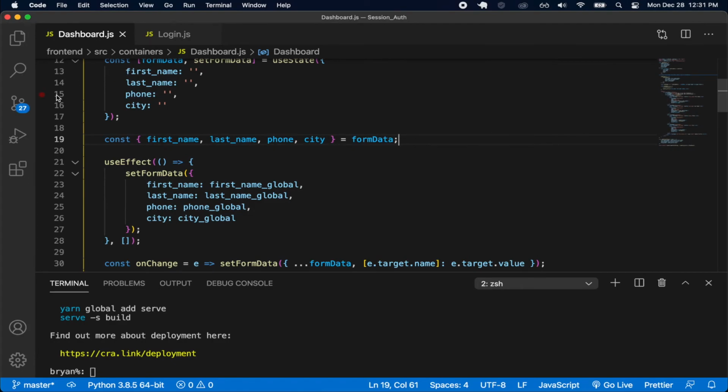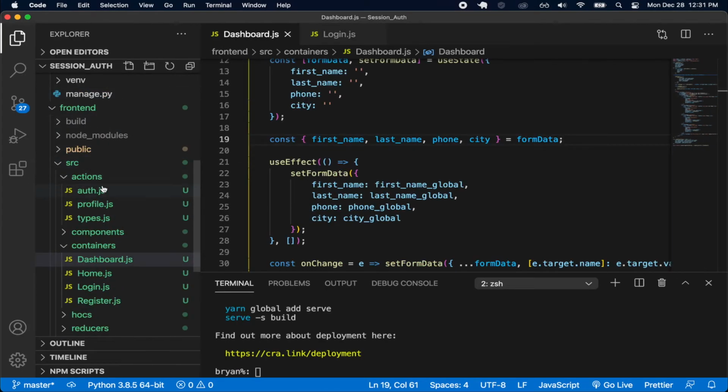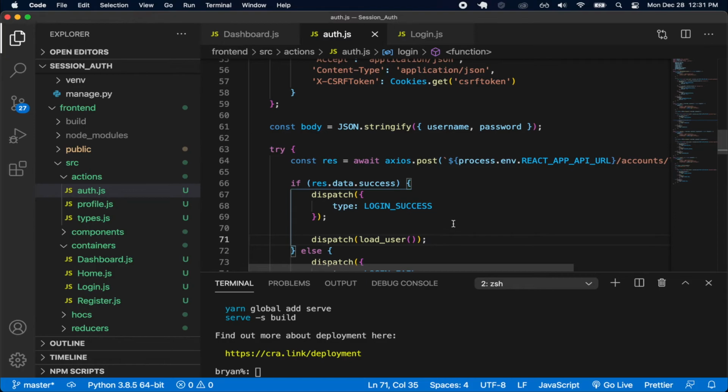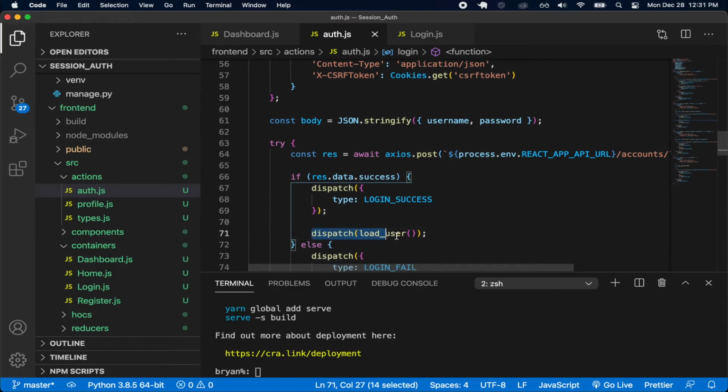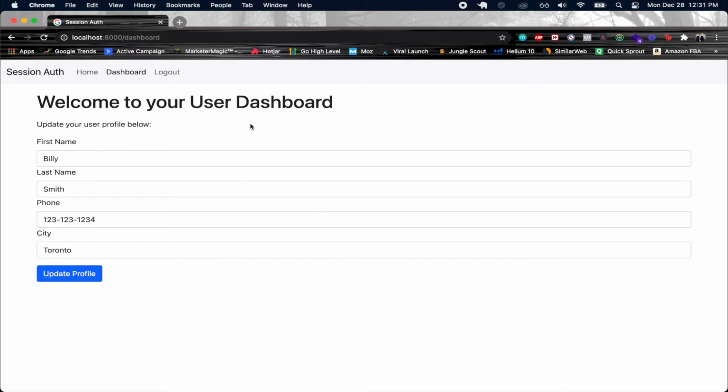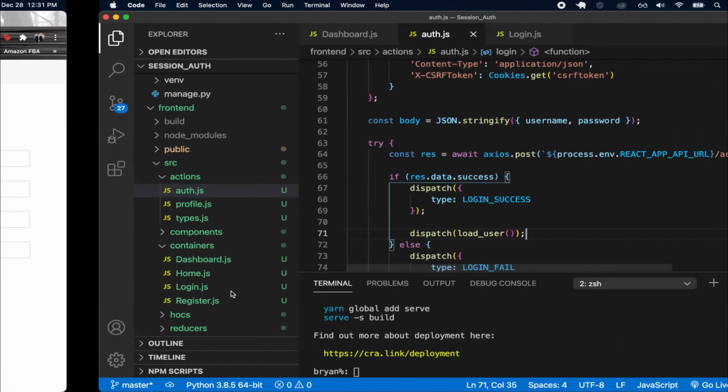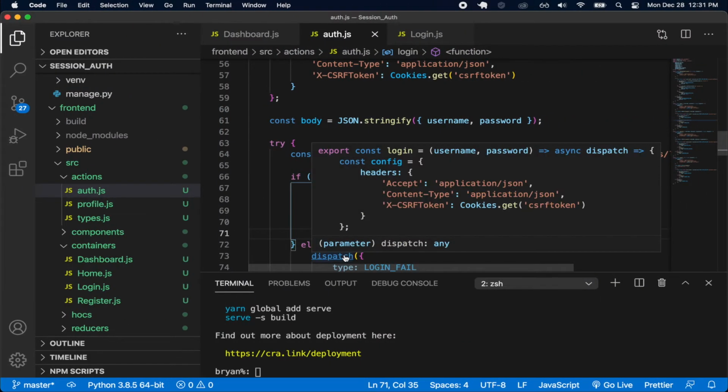If I go back, I shouldn't have closed that auth action folder. So if we go here, this right here is an asynchronous function. So basically, I'm going to log in. I'm going to be rerouted to my dashboard, but I'm not going to retrieve those values yet. So they're still going to be empty. So I'm going to display here, and then my placeholder is going to change, but my values aren't going to change quite yet.